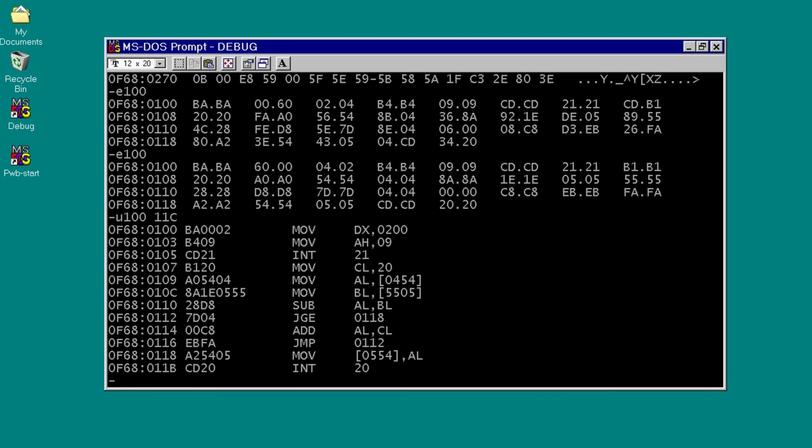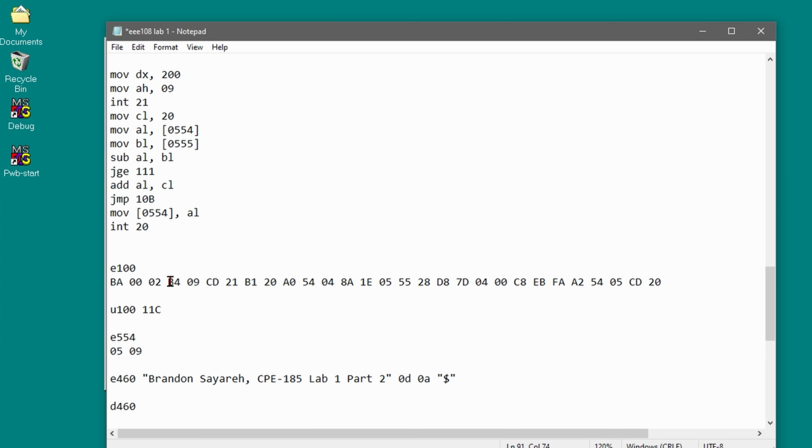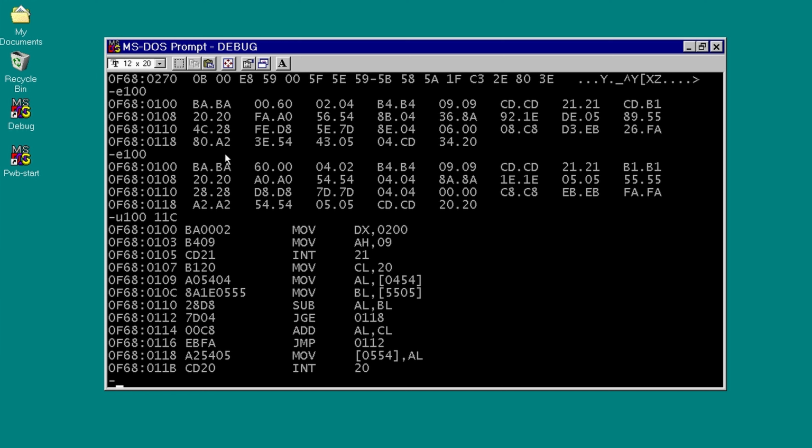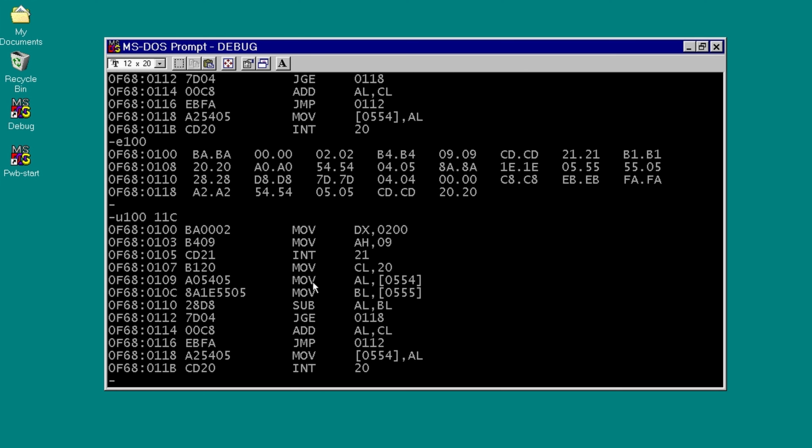So if we go back into our E right here, there's a few things I'm going to change. So we have the 0554. So it looks like it should be in here. So this should be a 05 if we have a 54. And then next this should be a 5505 because of our little endian. And so that looks good. And then we can change this, and I'm going to copy the U100 and everything inside of that. That way it'll unassemble it right after we run it. Pressing enter, we unassemble, and that checks out.